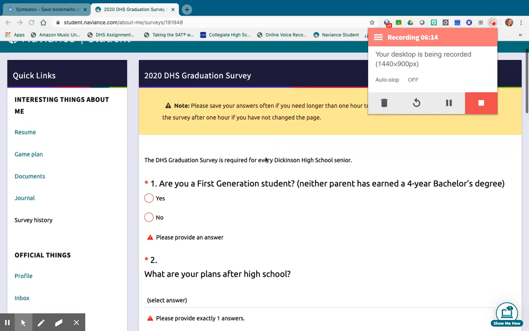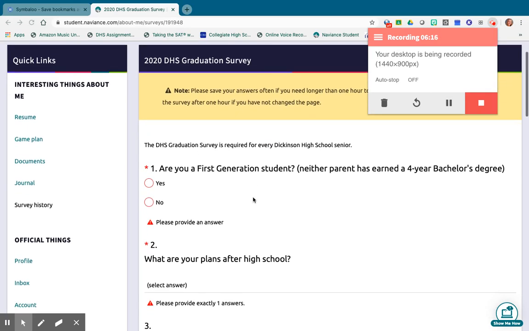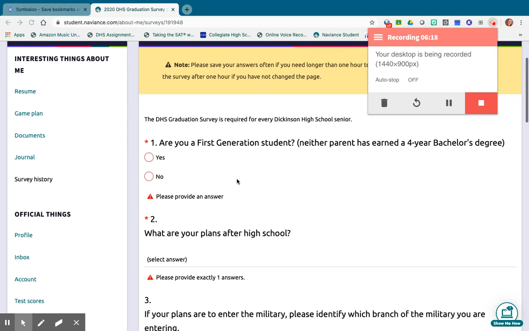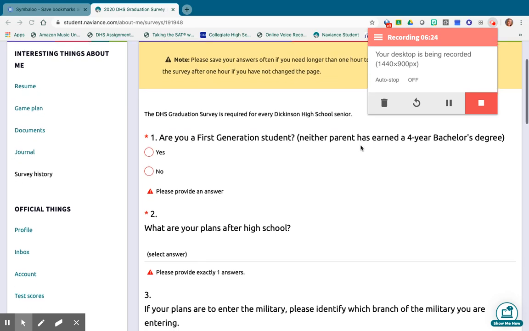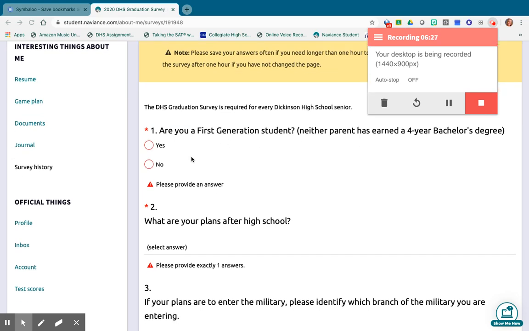Once you're in the survey, it's going to ask you several questions. I'm going to walk through the questions quickly so you know how to answer them. The first one is, are you a first generation college student? The definition is that neither parent has earned a four-year bachelor's degree. If either of your parents has, you're going to say no.